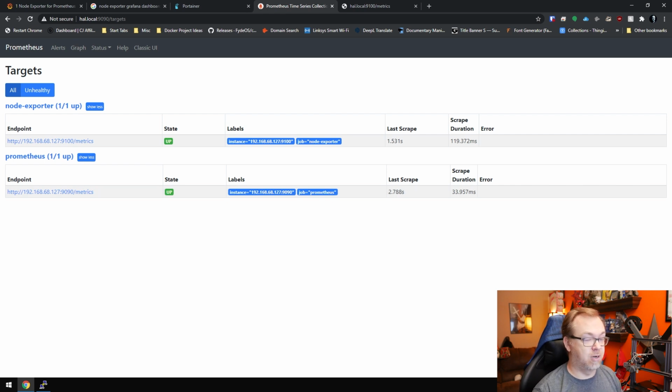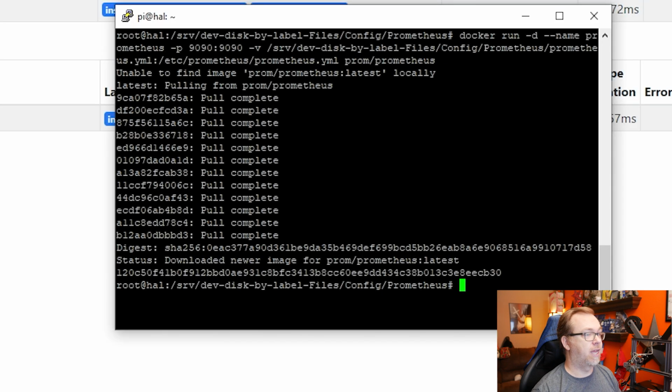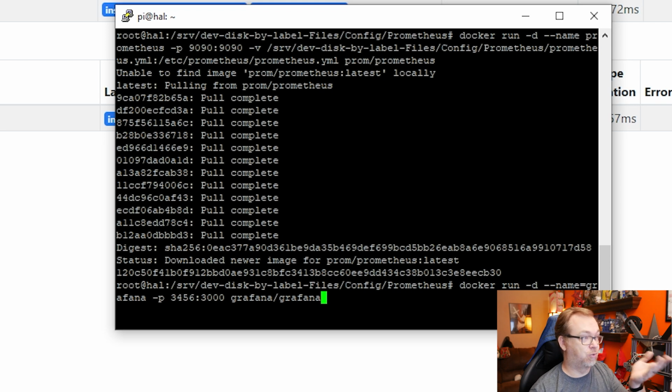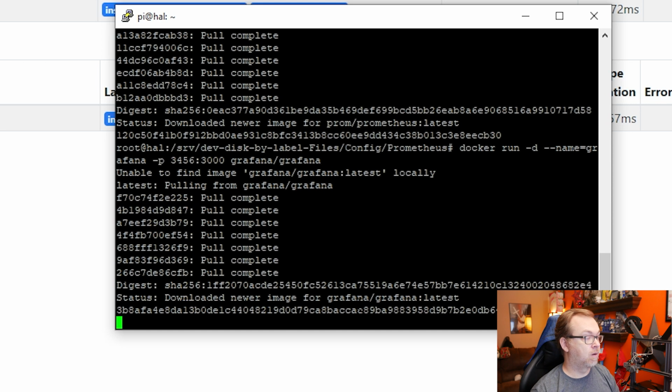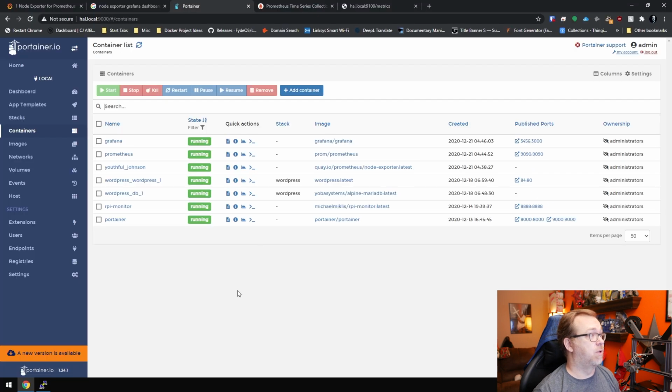So the next thing we want to do here is scroll down just a little bit in my notes. We're going to run one more Docker container, and this is actually going to be Grafana. Grafana is also super easy to install. Again, we're just going to paste that in there. Docker run detached, name Grafana, port. This was originally on 3000. I changed it because I think I've got something on 3000, so I just changed it to 3456. And we're just going to go ahead and run that. All right, so now it looks like that is up and running. So let's refresh. Grafana is running, so that's good.